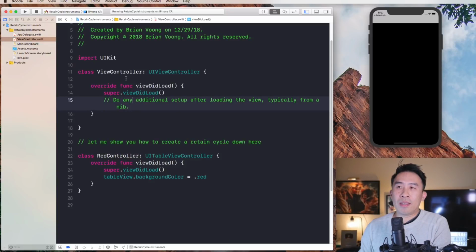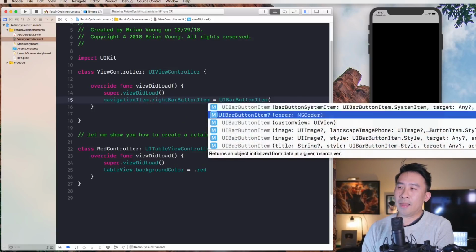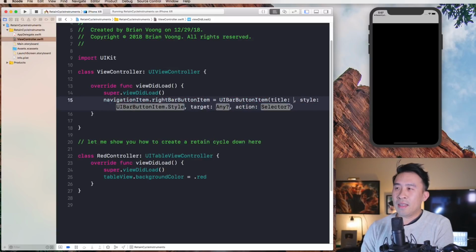The thing I would like to do inside of my nav bar is to put a button on the top right corner. So this is pretty easy. Just type navigationItem.rightBarButtonItem equals UIBarButtonItem. And just make a very simple title of show red.